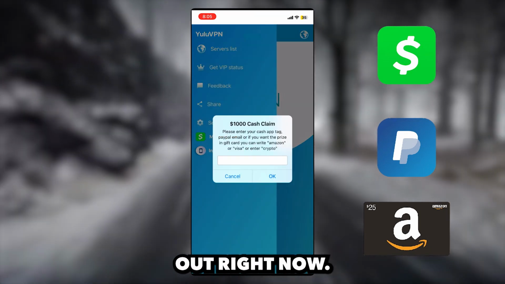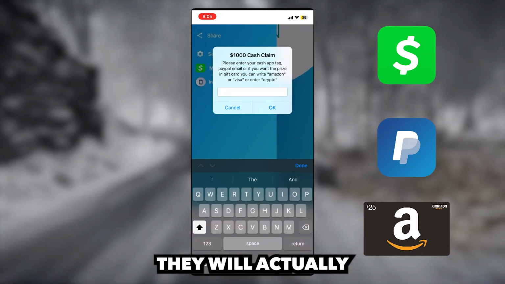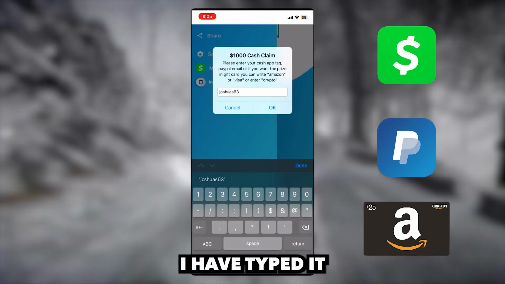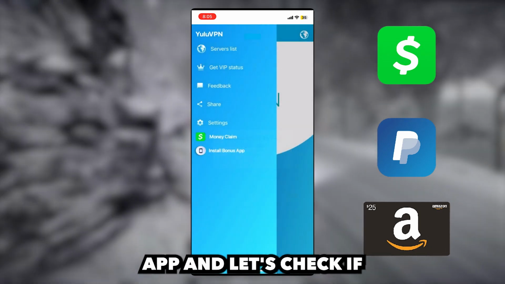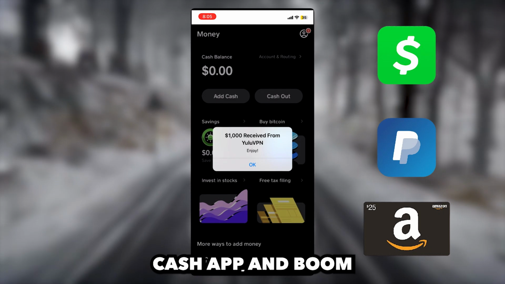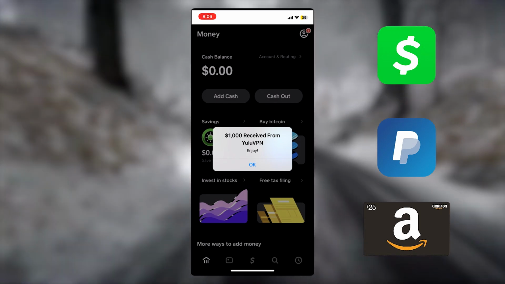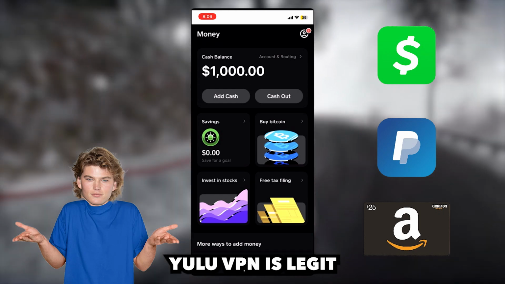So let me try it out right now. I will enter in my Cash App tag and let's see if they will actually send me the money. So as you can see, I have typed it in and it's sending it. So let's now open Cash App and let's check if we receive the money. Okay, I'm opening Cash App and boom, check that out guys. We just received $1,000. That's so insane. As you can see, it actually works and Yulu VPN is legit.